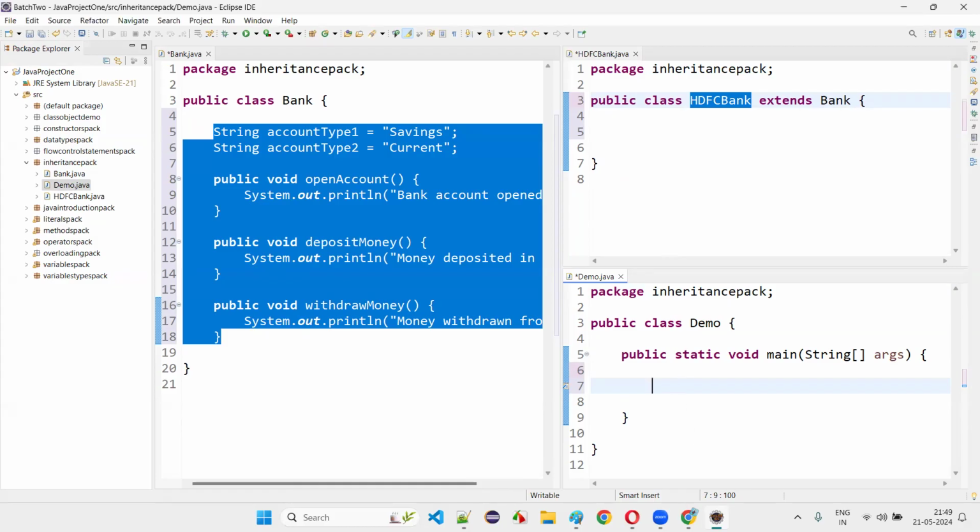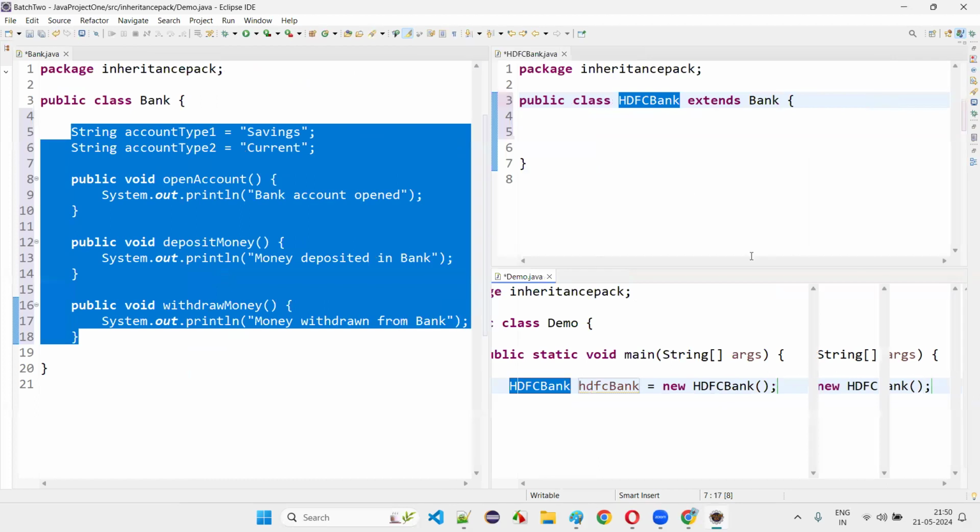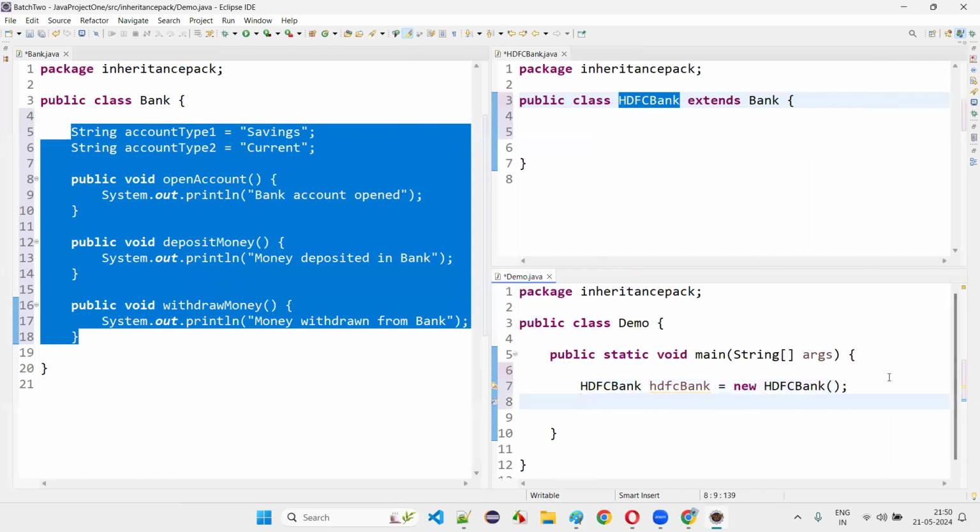So I'm going to create an object for the child class, HDFC bank. New HDFC bank. I'll say HDFC bank is equal to, declare this variable. The simplest way is not to write it manually: hover the mouse over this HDFC and say create local variable. Automatically the actual type will come, guys. You don't have to type it manually. There's another feature in Eclipse IDE.